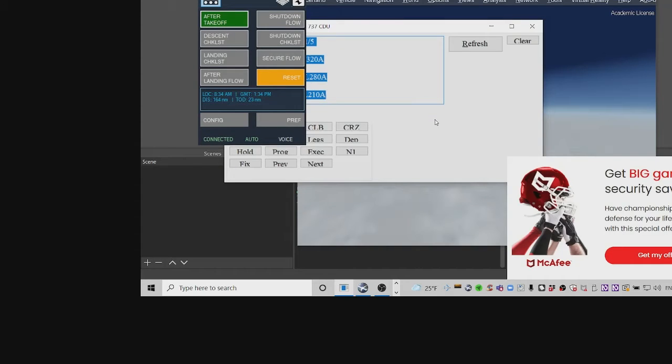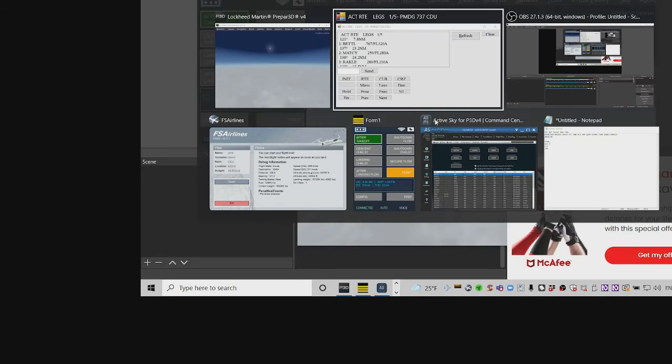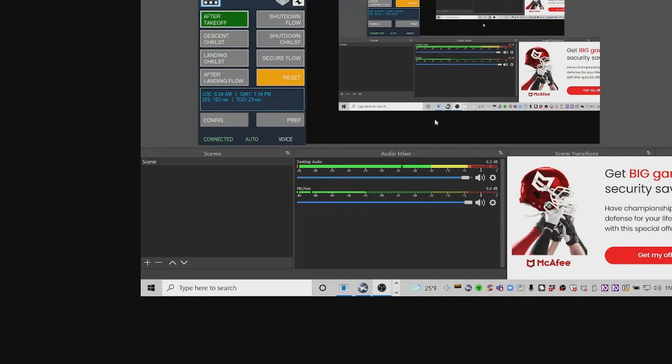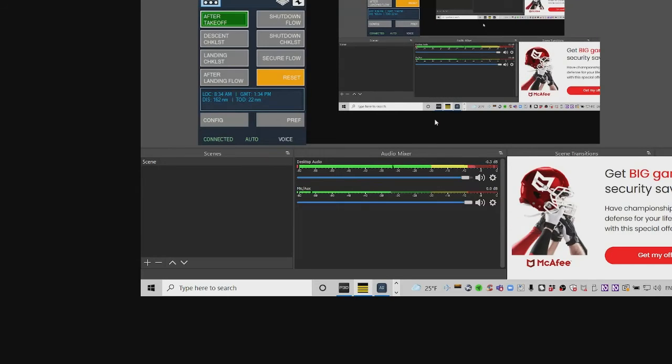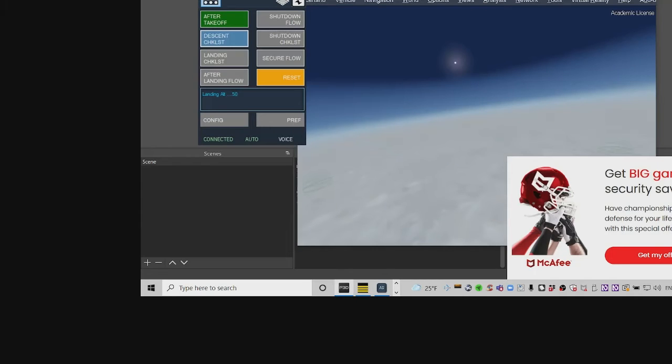Act RTE, legs 1/5, DG737. Stop record, start stream. Descent checklist button pressed. Descent checklist: recall 0, checked. Auto brakes set. Landing data checked. Altimeters checked. Approach briefing completed. Alright, there we go. CDU message, checklist cleared. Complete.